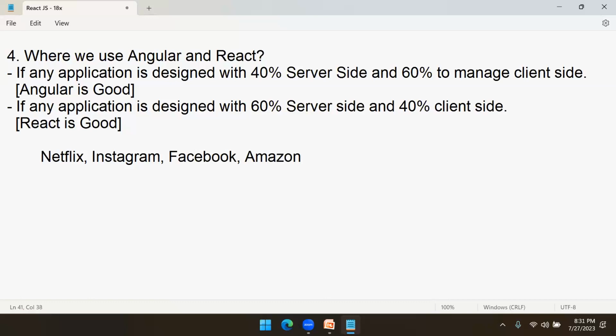Amazon is React. These all are React. That means they are all built with ReactJS. That means Netflix is designed with React. Instagram is designed with React. Facebook is designed with React. Amazon is designed with React. These are all effective user interfaces. So these are all designed with React, right?